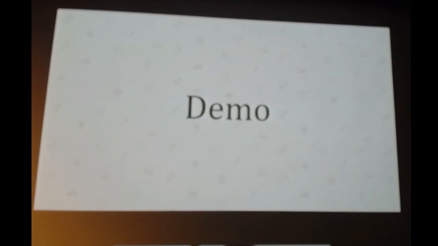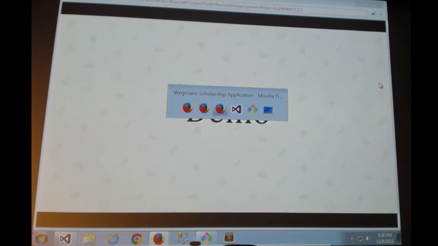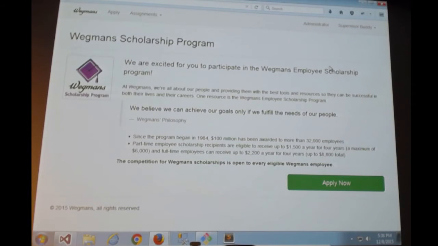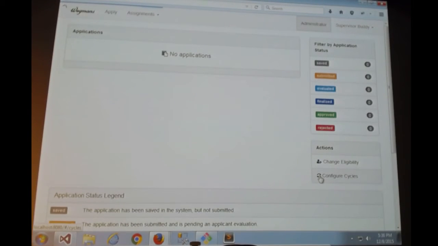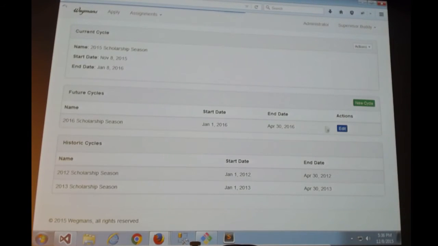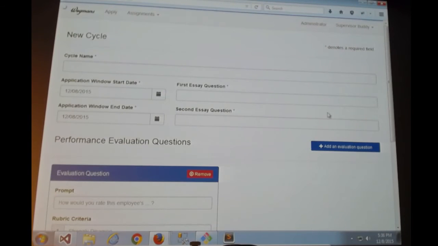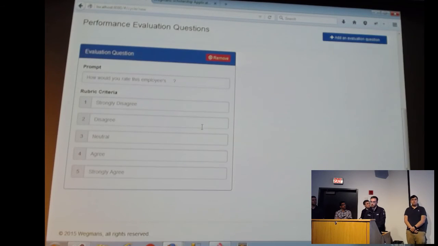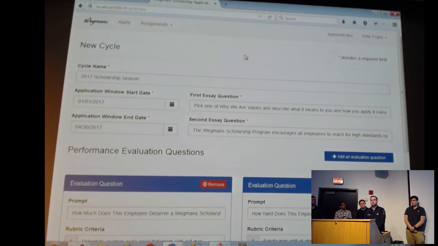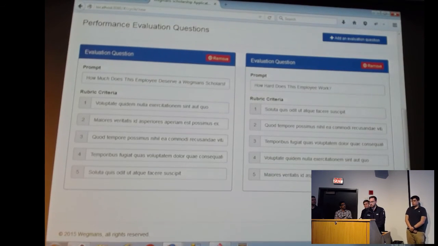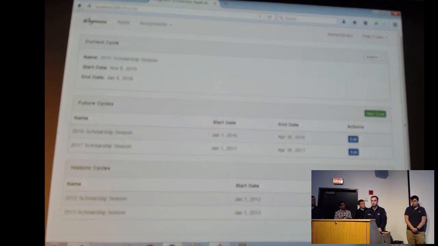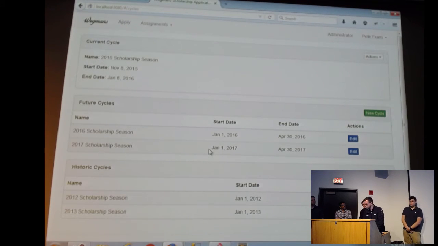So I can go ahead and show you a quick demo that we've prepared. Here's the initial home screen, and what I'm going to do is create a cycle. I simply go to the administrator page, go to configure cycles, and start a cycle. This is where I can fill out information like the cycle name. I might say 2016 Wegmans Scholarship Competition. I fill out the windows of when it can open and close, the essay questions, and a performance evaluation. I've already completed this to save you watching me struggle through typing, and you simply create the cycle. And then you'll see right here it's been created.